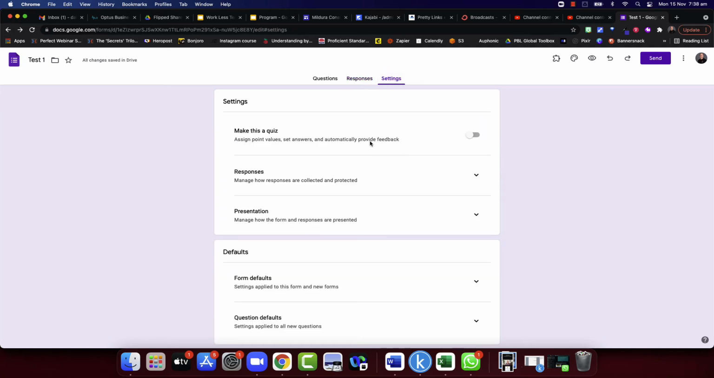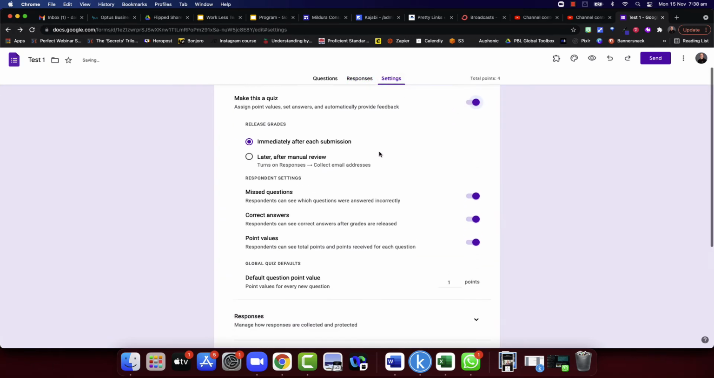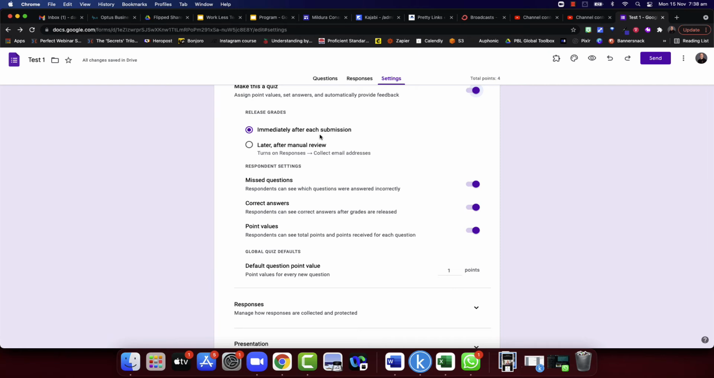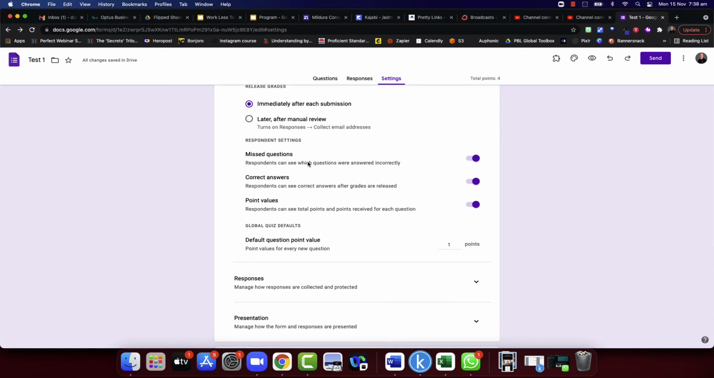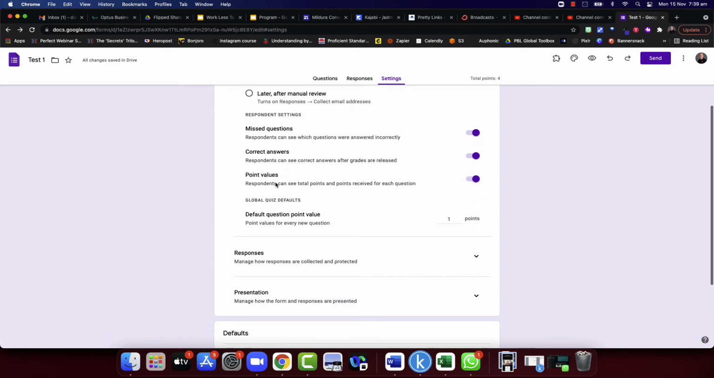In the settings, this is where you make it a quiz, and so you can immediately grade after each one if it's multiple choice. If it's going to have some text in it, you're going to do this later after manual review. Otherwise, all those ones will be marked basically as no marks allocated. Now, here you can see a bunch of settings for the quiz as well. So if they miss a question, they can see which questions were answered incorrectly, correct answers, or point values. Do you want them to see how many points?